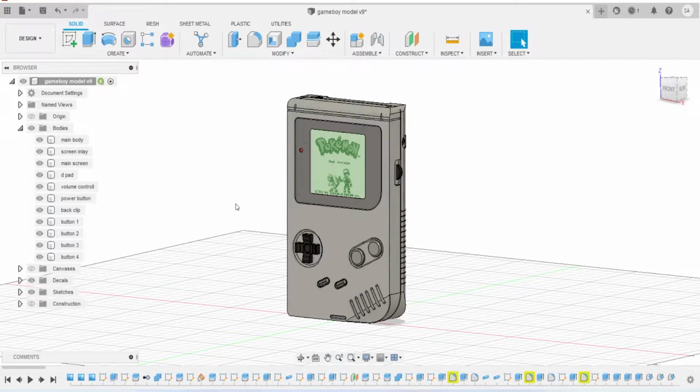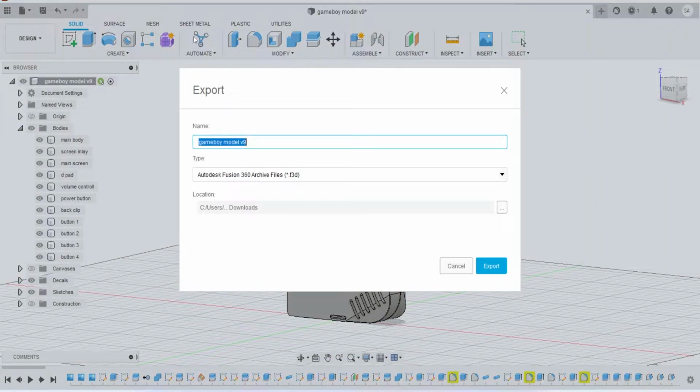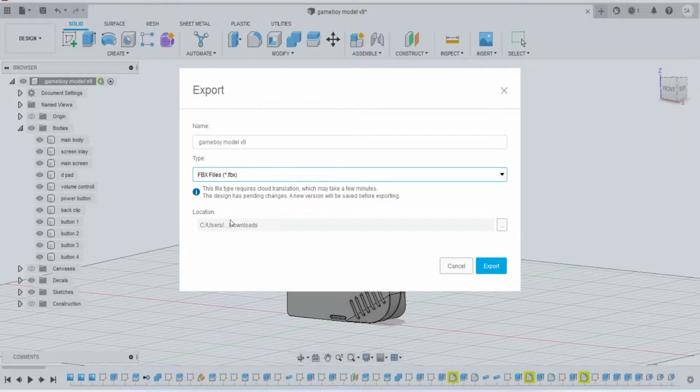That's fine. So what you need to do then is go to File, Export, and you want to have FBX. Now it will say that you need to do cloud translation for that, so go on export, and it takes a little bit of time. I've already done that, so I'm not going to bother. It takes a couple of minutes to do that.